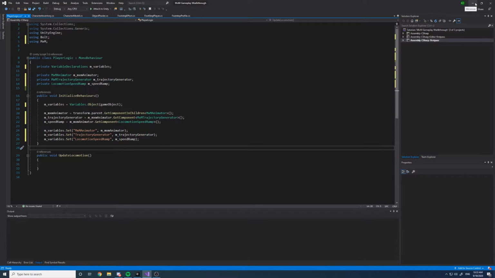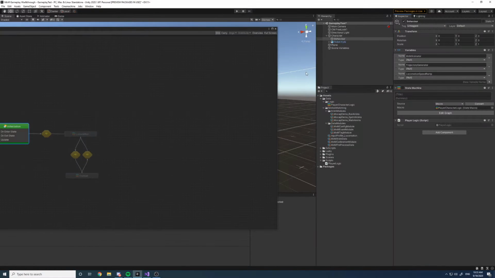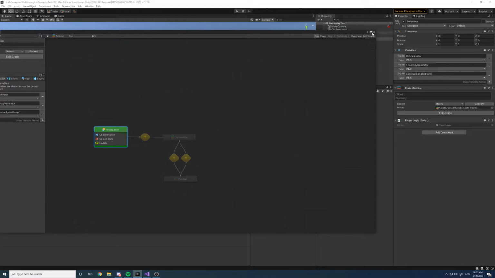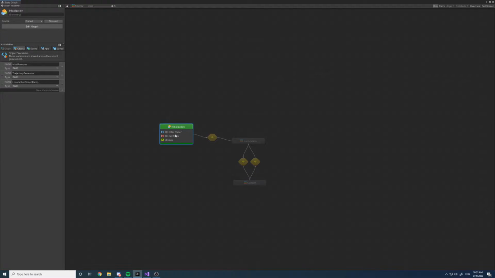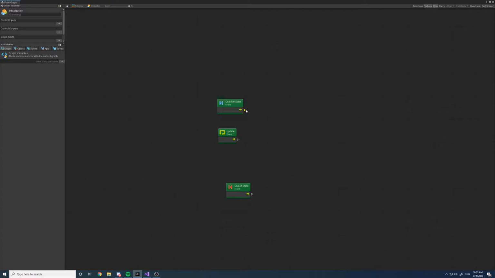And that is why it's good to have this initialization state, because we get to essentially initialize it once, and this state is actually never going to be revisited ever again, which is good.